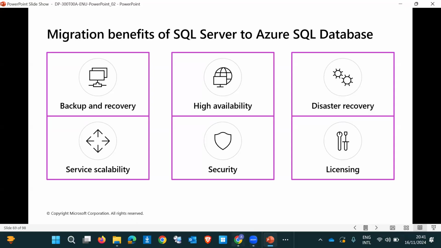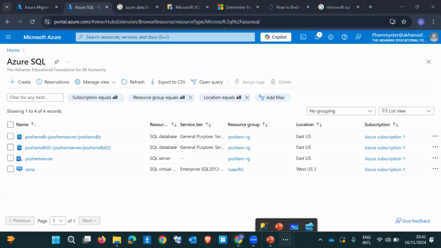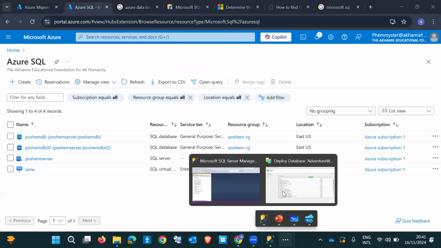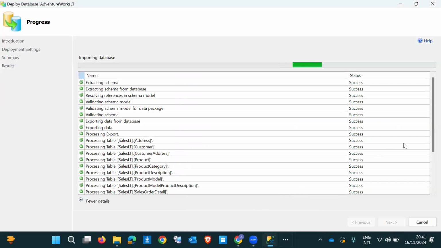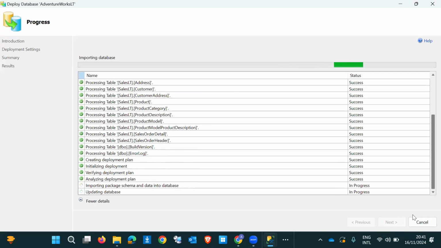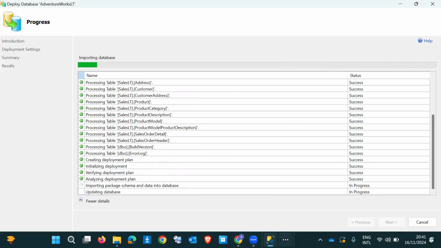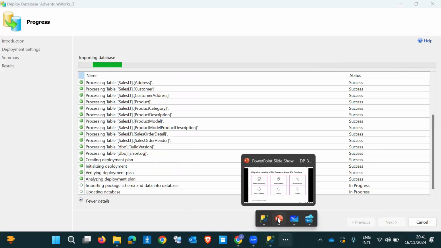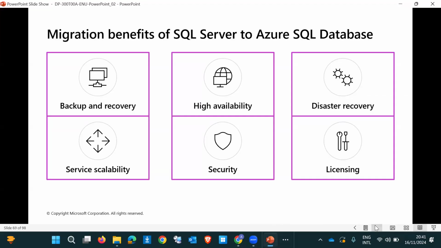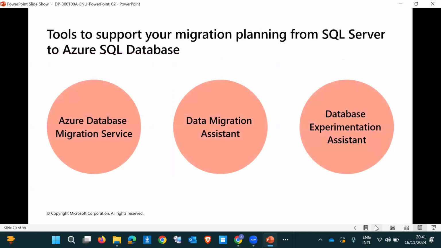Let's check our SSMS. Okay, I think it's green. Let's see. We still have just two more. All we need to do is allow it, then we'll come back and check. While we are waiting, let's go on with our slide. Okay, good.